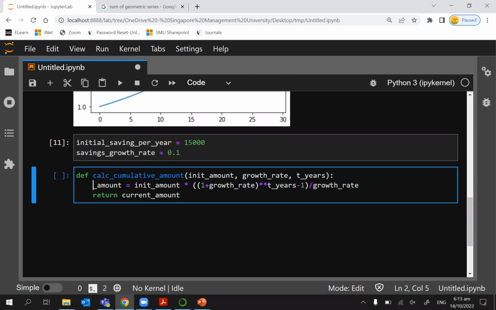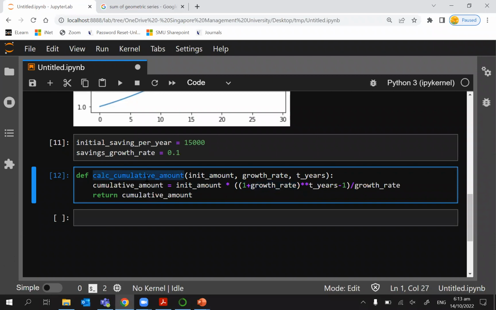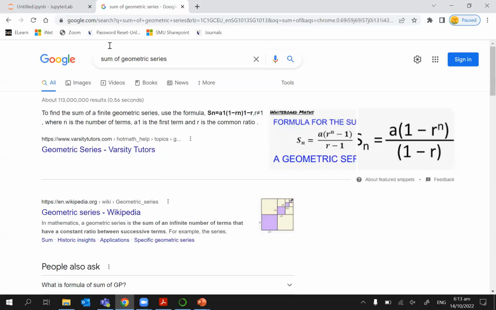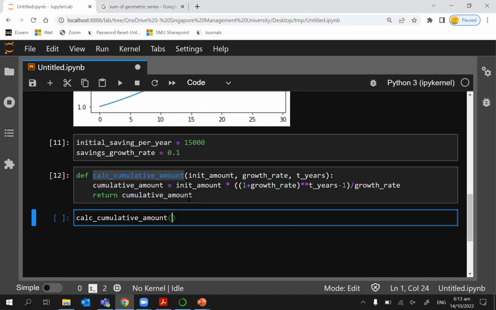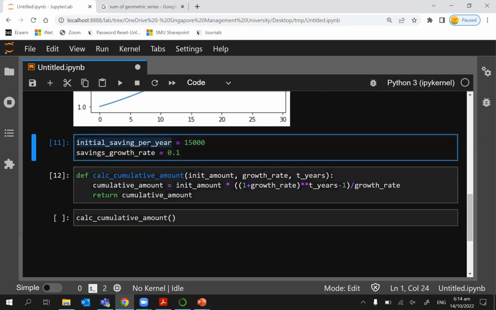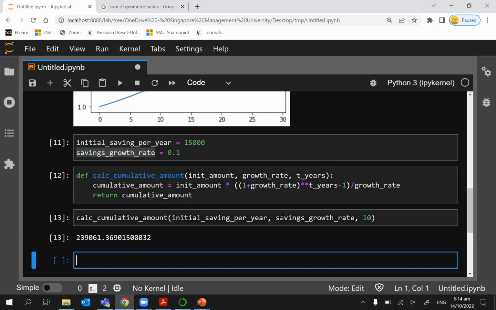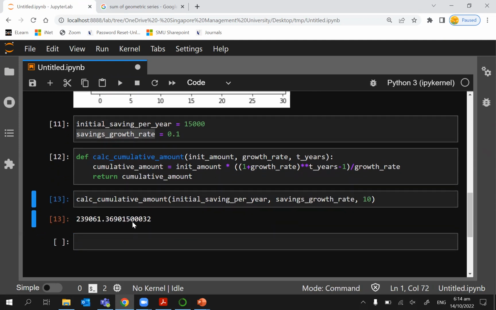Then I'm going to write it as a cumulative amount. This is our calculation now. And then we can just return it. So we can do an evaluation and then see how it works. So we can say evaluate is a function for these two parameters, right? So for the initial savings per year and its growth rate, which is 10%. And then say after 10 years, gives me this amount, right? So this is another geometric sequence, and we're calculating the cumulative amounts.